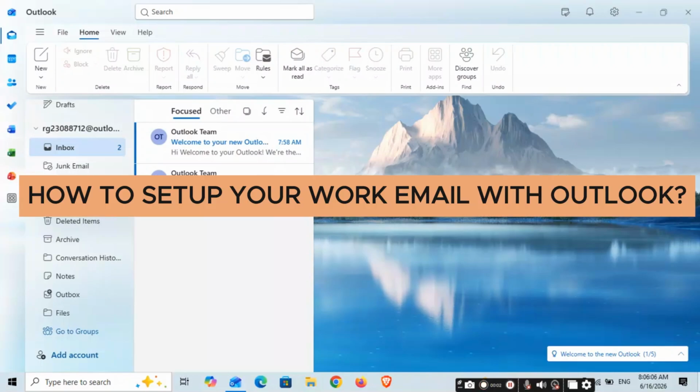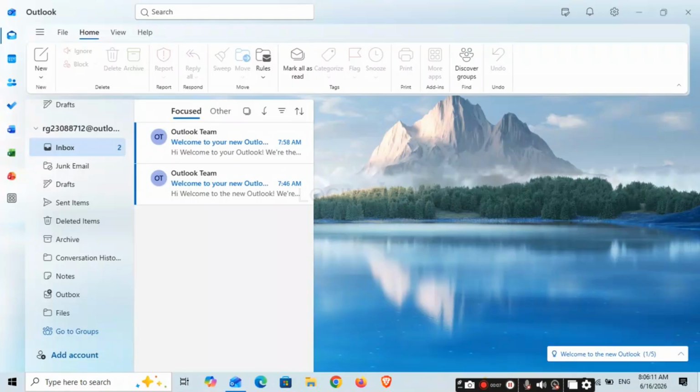How to set up your work email with Outlook. First, open the Microsoft Outlook. If you want to set up your work email, all you have to do is add the account.